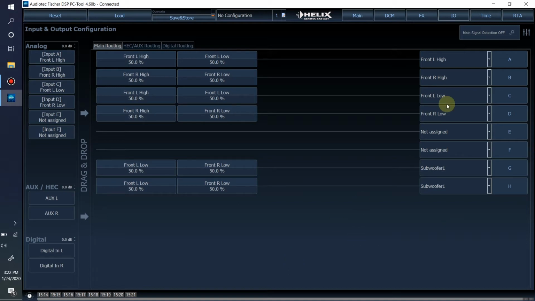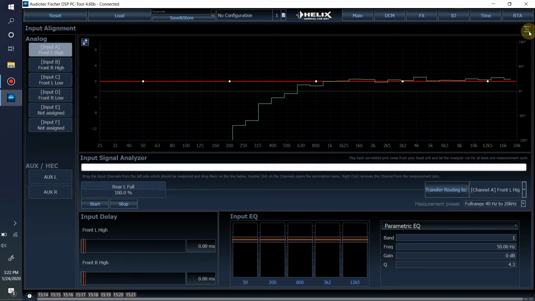So let's get into it. Top right, click the little EQ slider icon. As you can see, I already measured something here. On the left side, you have your inputs. You cannot do input EQ on your digital inputs. For better or worse, I don't see any reason why you would need that. So you can only do analog and your HEC cards.